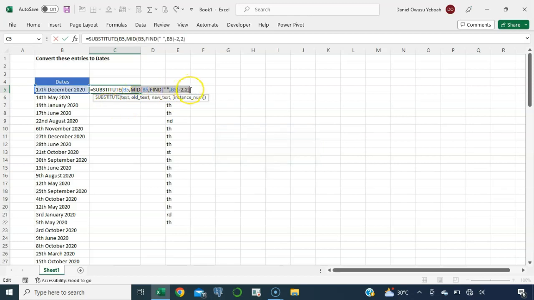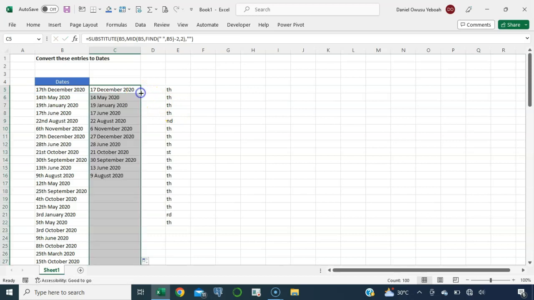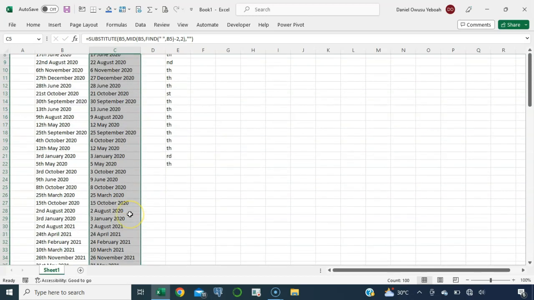Fantastic. Now what do I want to replace this with? I want to replace this with a new text, which is what? A new text is nothing. So double quotation like that, and I close bracket. When this is done, I hit enter. And I have 17 December 2020. I can copy this down and it goes through like that.